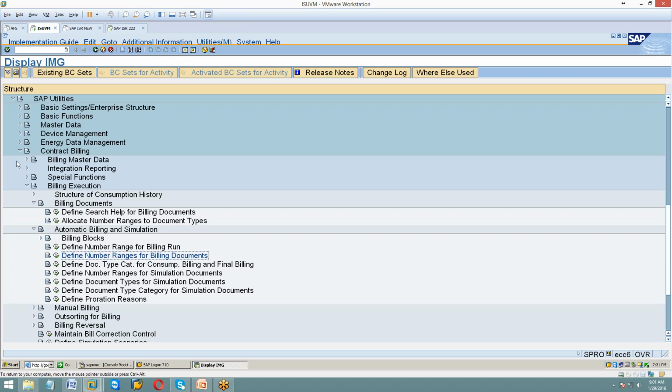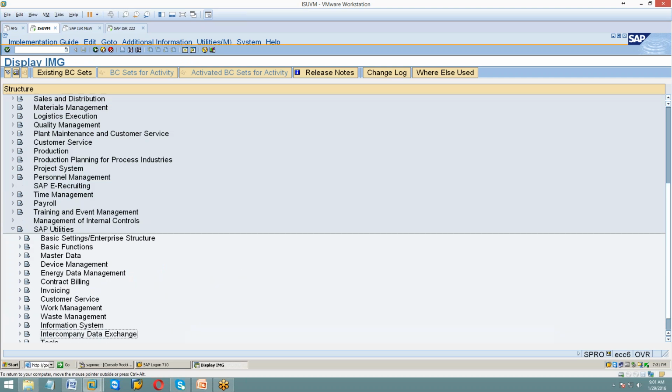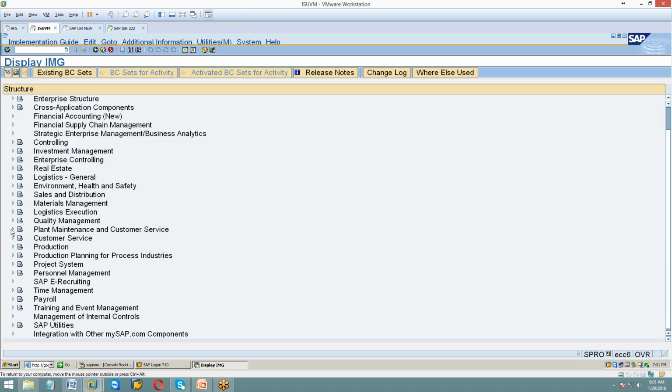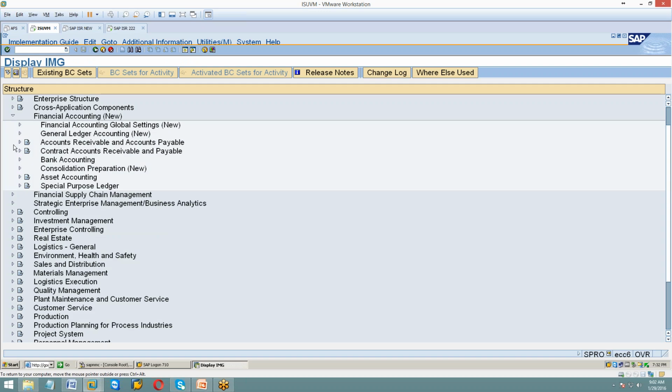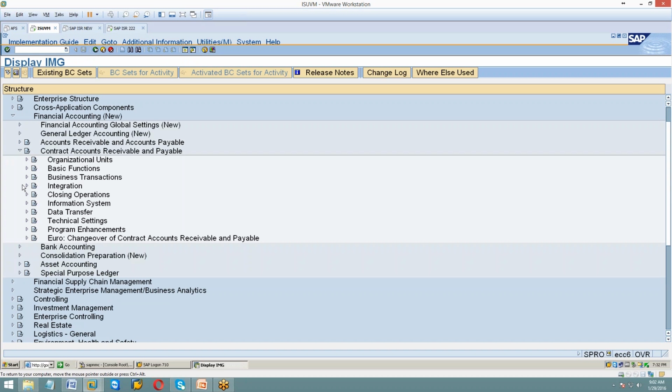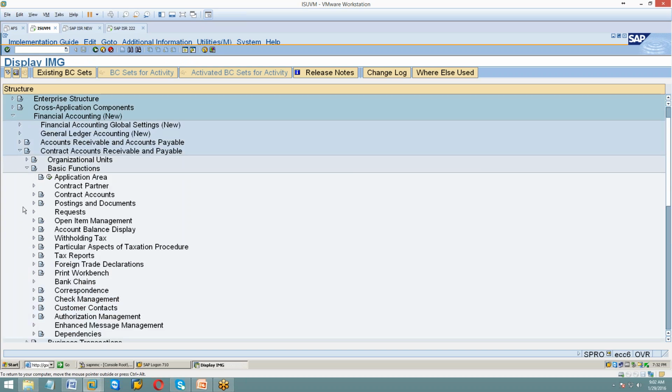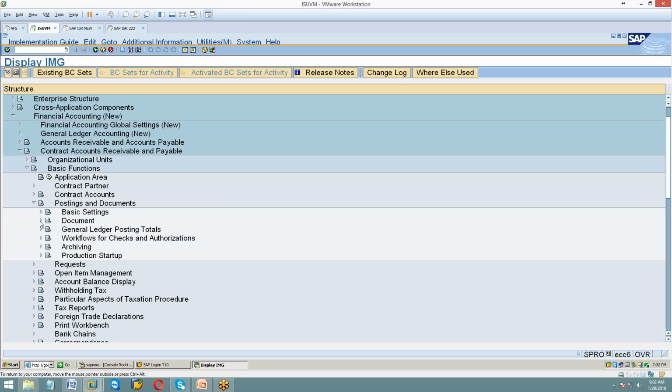Now we have to go to FICA where we have to check what is the main transaction type and what is the corresponding sub transaction type. So let's go to financial accounting new and then select contract accounts receivable and payable. Then we will select basic functions and then postings and documents. Select the document.